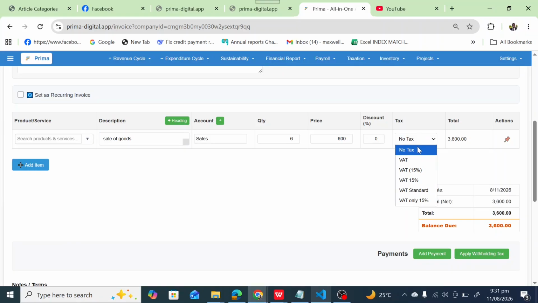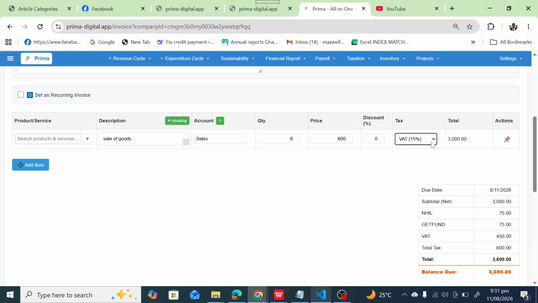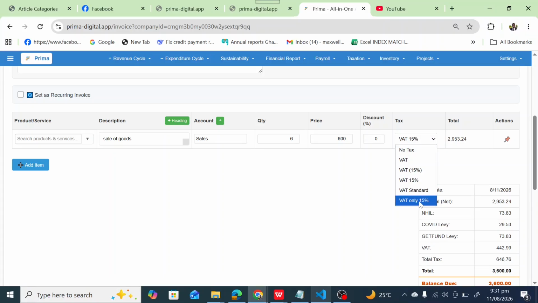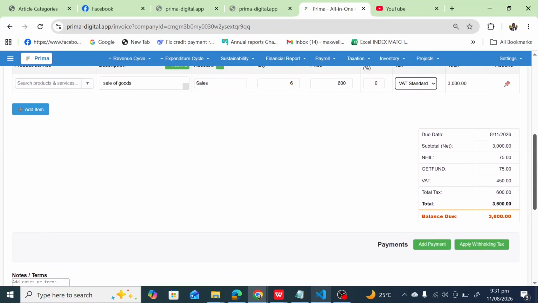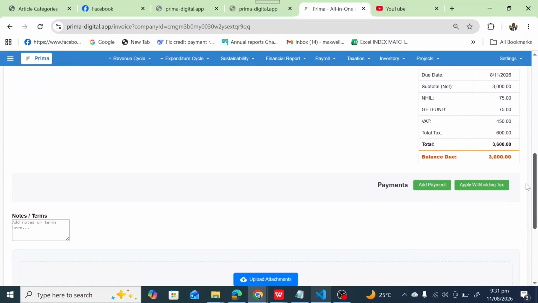Then the tax rates, whether the item you are selling is taxable or not. You choose the appropriate tax rate. And then after that we come to payments.